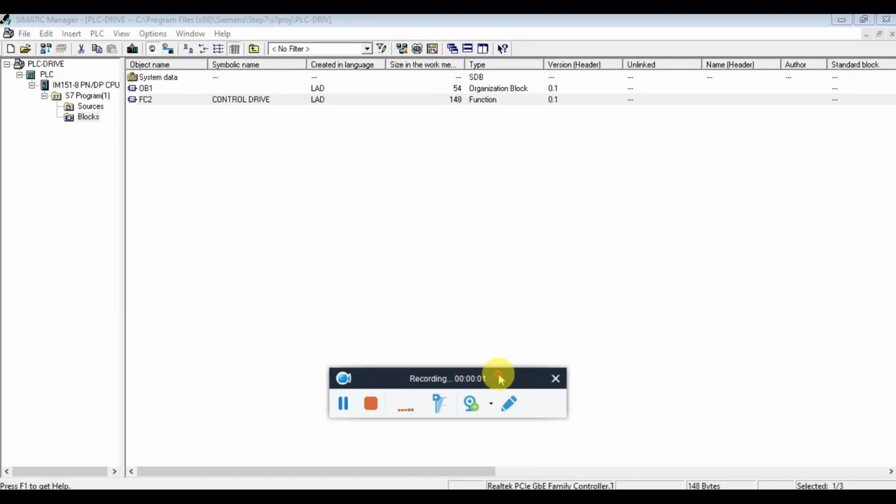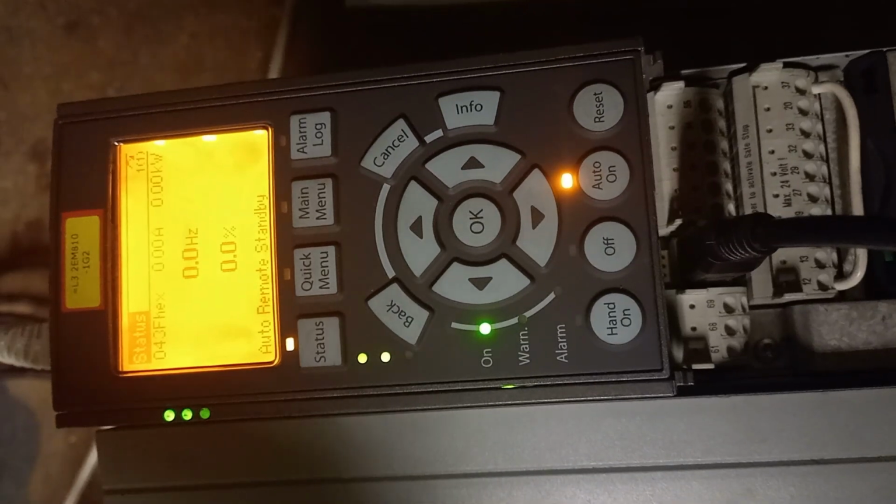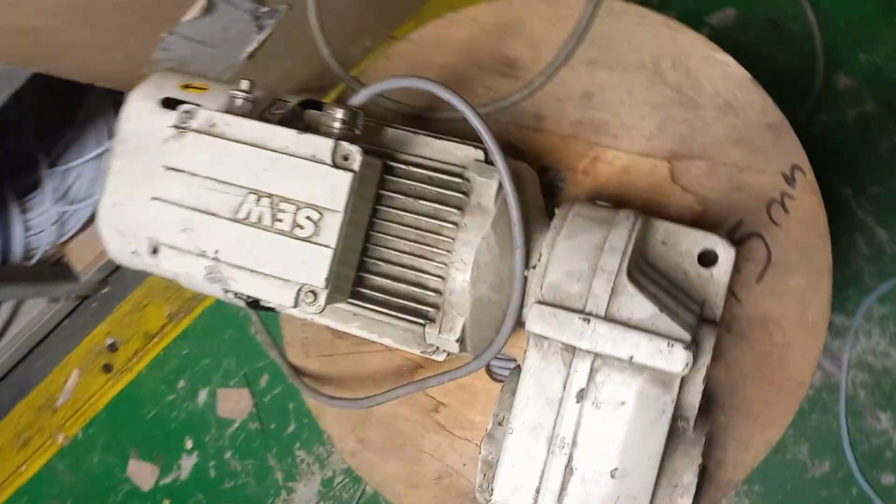Hello again, I came with another video that's part 2 continued from the DANFOSS VLT and Siemens S7-300 CPU communication. Before going to the testing, let's see the wiring. Here is the DANFOSS, and the DANFOSS Ethernet port is connected to port 1 of the CPU.